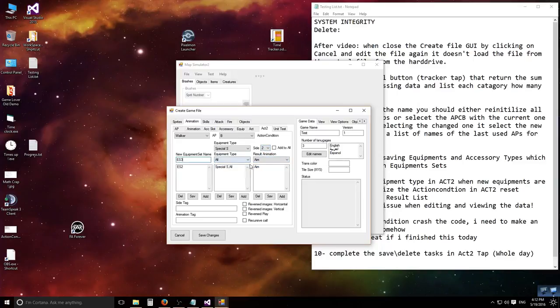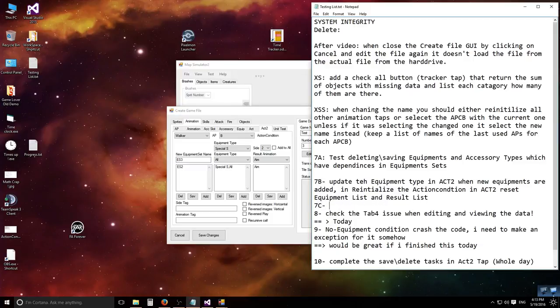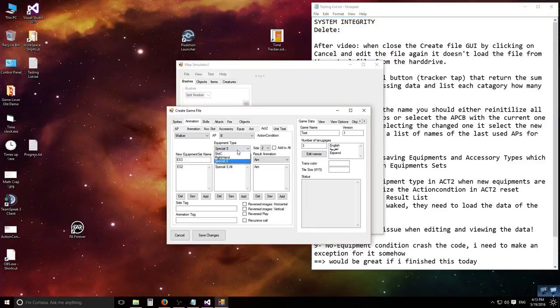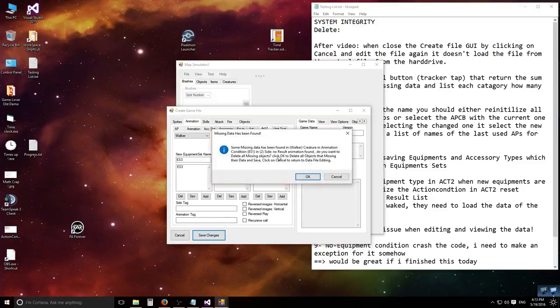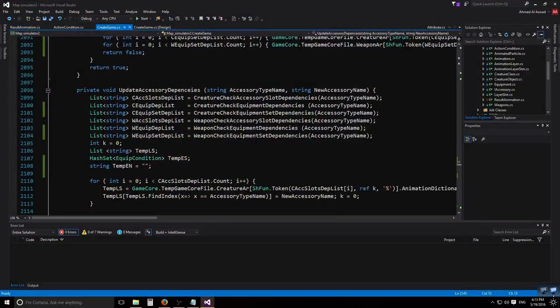My God. This is not totally working. 7C, Act 2, sides are flagged. They need to load the data of the sides. I'm afraid I need to fix this problem first before I can save and do anything.